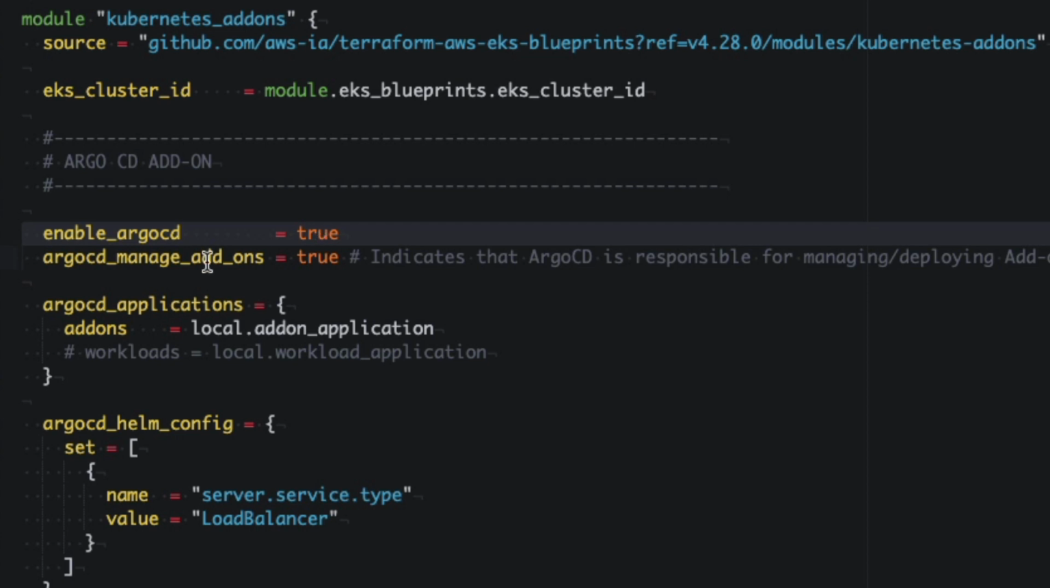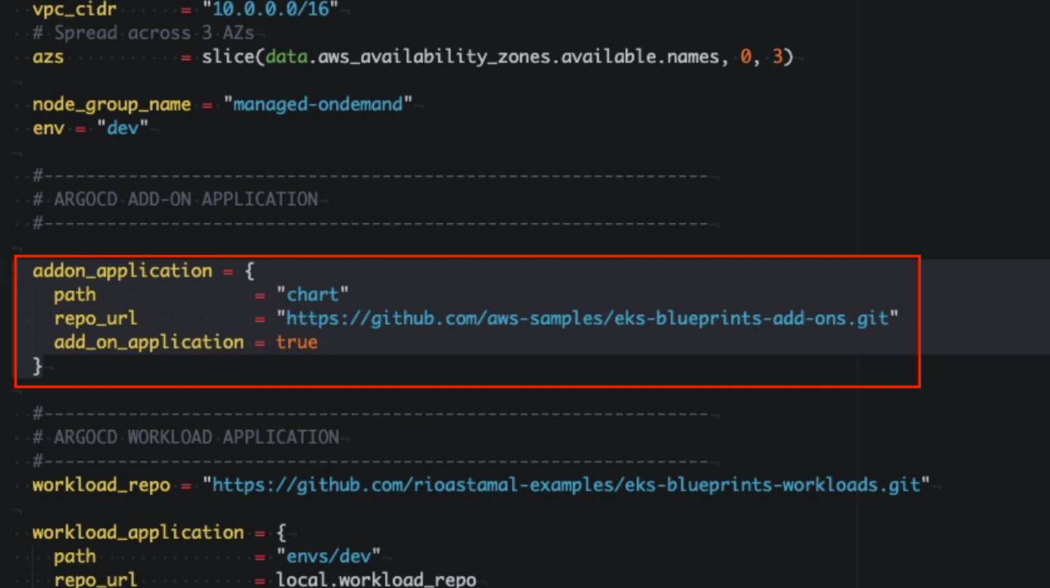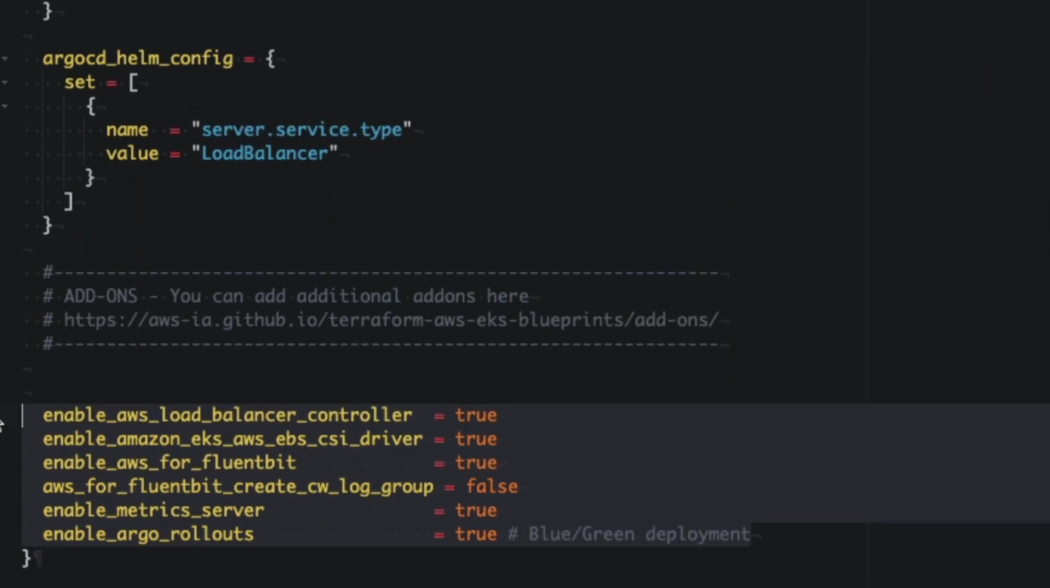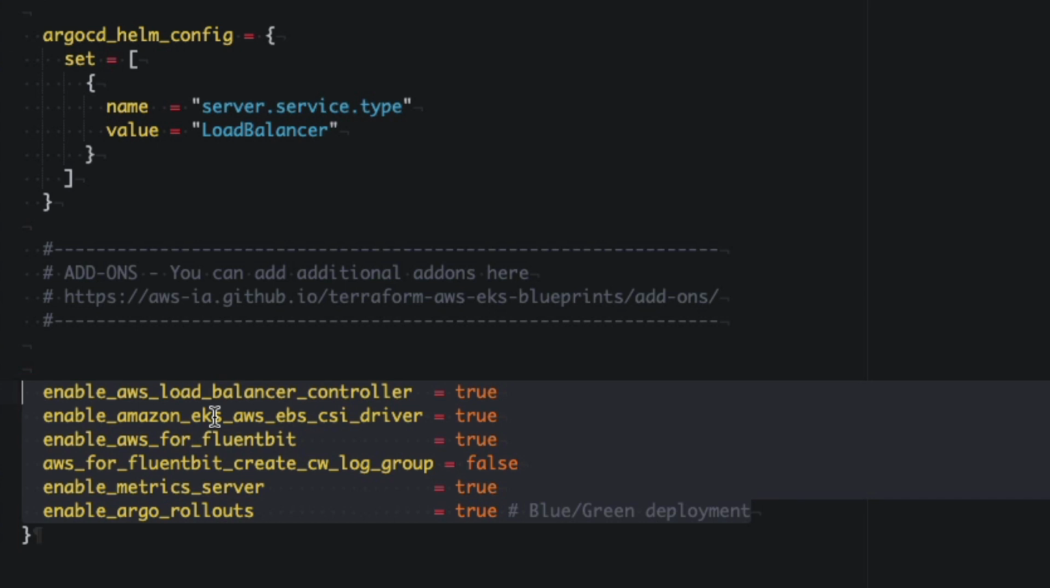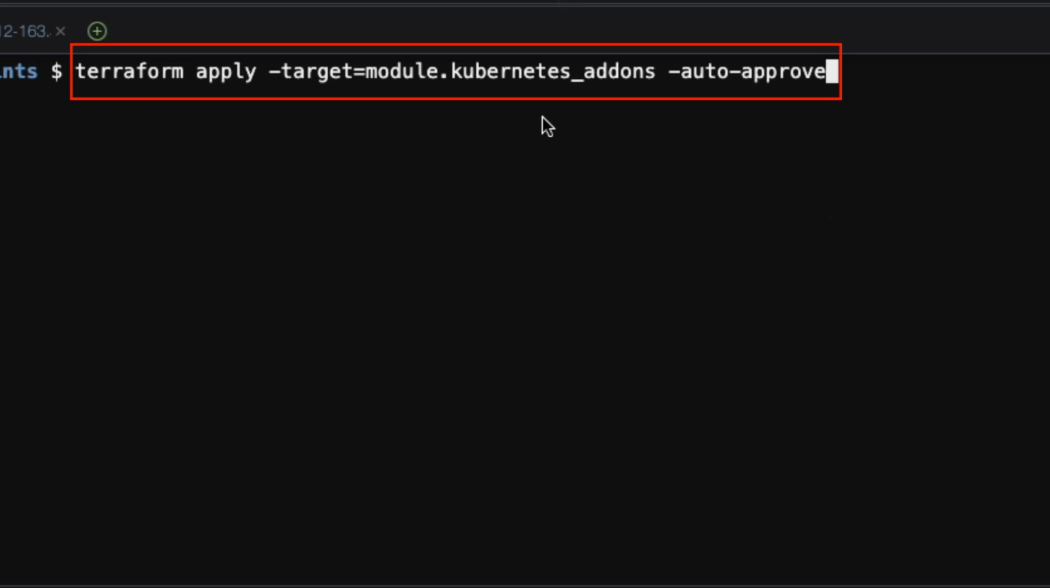And here I will let Argo CD to manage my add-on. Here the configuration of the Argo CD, I'm putting on a separate file. And it's also pointing to another repository. Okay. Here you can see I just enable several add-on, like load balancer control, CSI for the storage, Argo rollout for blue-green deployment. You just specify the name, equal true or equal false, and you're done. It's so easy. And this is how you do add-on management on EKS blueprint.